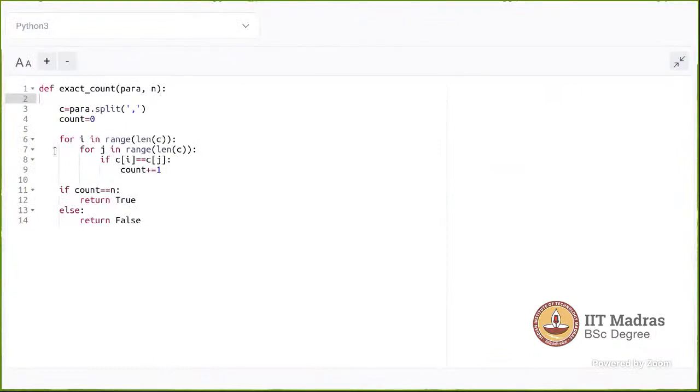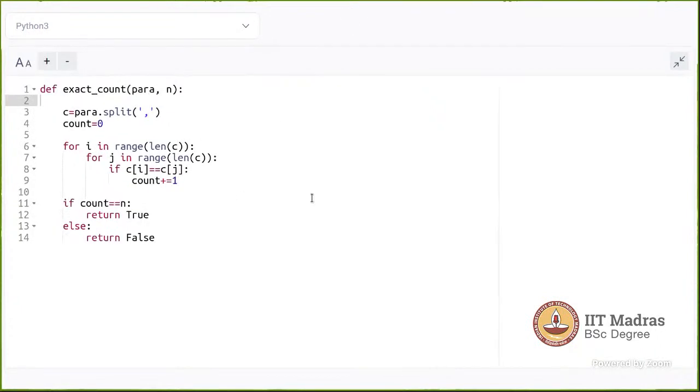So let's see what Rajneesh has written. Can you explain, Rajneesh, what you have written here? Yes, sir. First we have taken the console of the para in the form of a list. Then we have assigned count as 0, and then we have iterated through the length of the list C. We compare each element with every element of C, and if it is found, then we have increased the count. Now we check whether this count is matching with n or not. If it is matching, then return true, and if it is not matching, then return false.